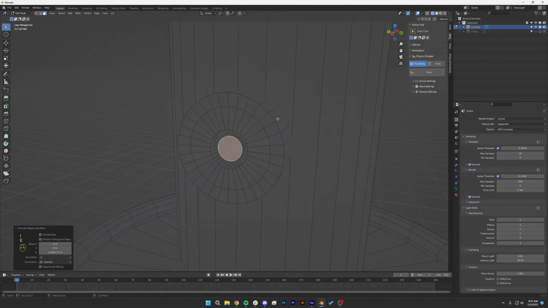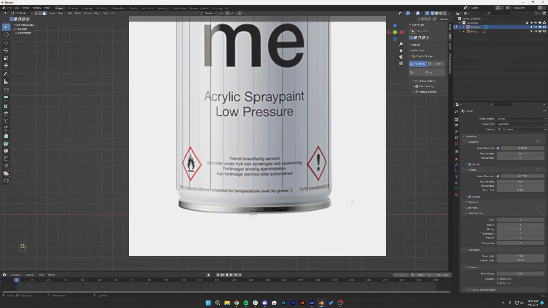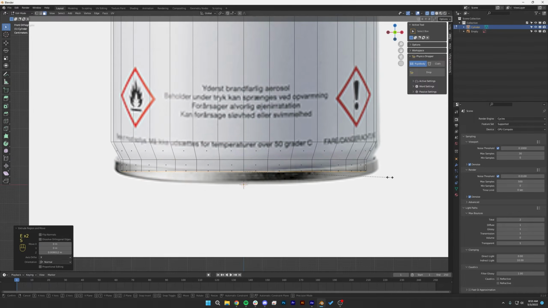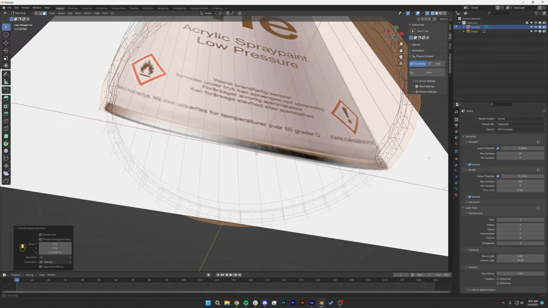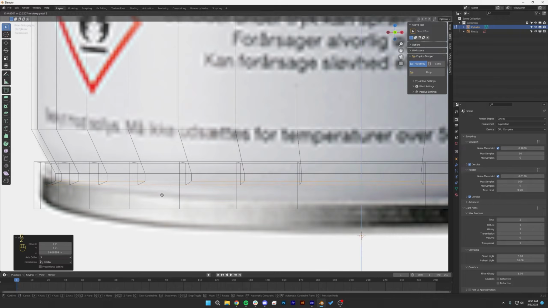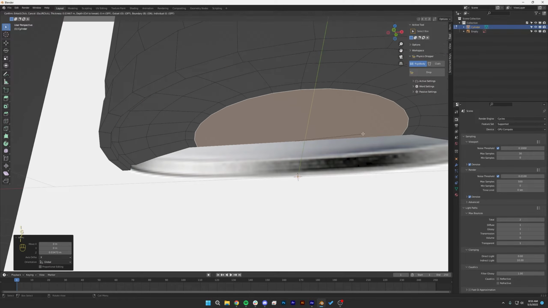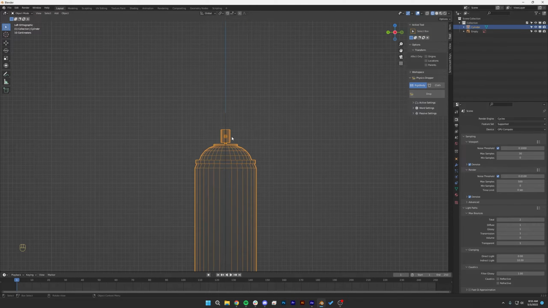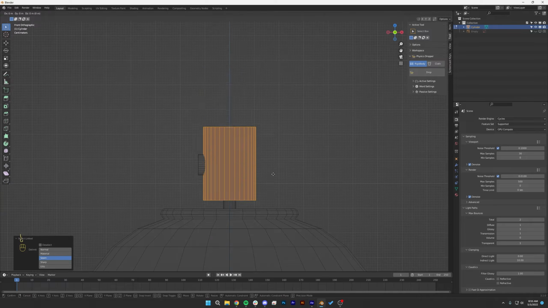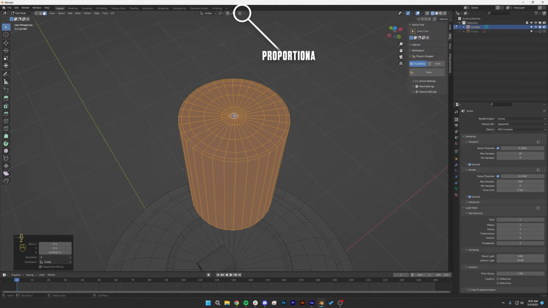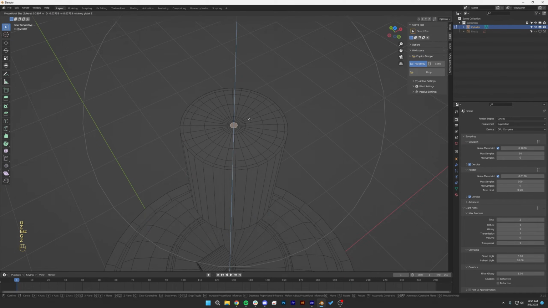I forgot to finish the bottom, so using the same techniques as before, I added a little extra detail to the bottom. I used proportional editing at the bottom of the can as well as the spray tip. This gives a sphere of influence where our changes will take place. In this case, I'm able to add a spherical dip in the cap.